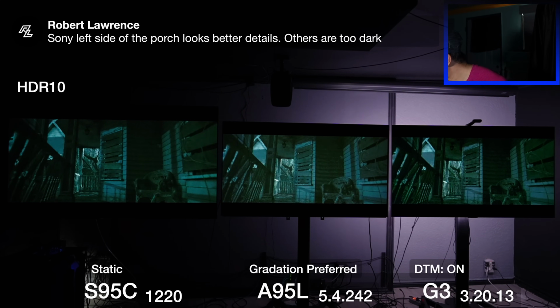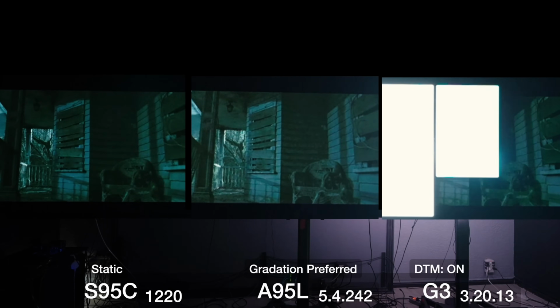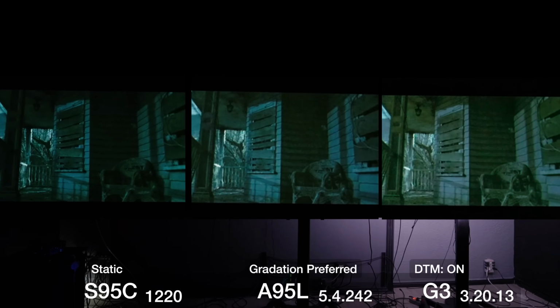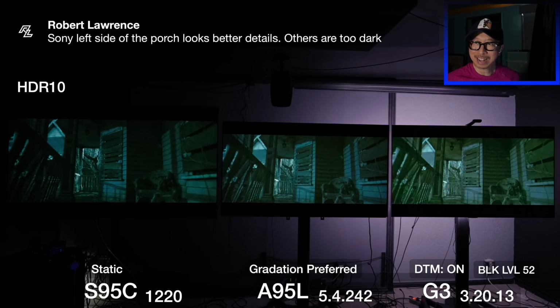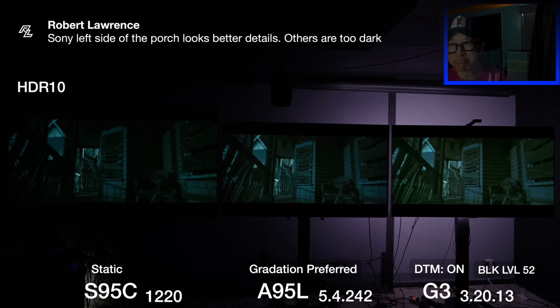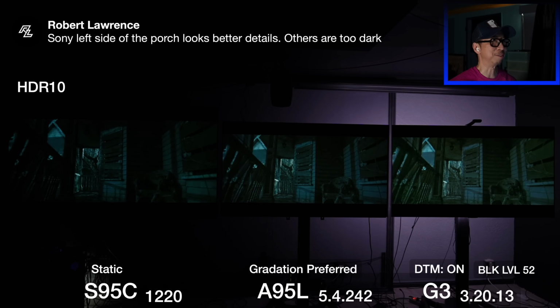So we'll use the G3 as an example. If I raise it to a setting of 52 black level, right? Many of you could do this on your own C2 or C3. Dynamic tone mapping is on, but now at 52, it's overexposed. So let me take the exposure down to what would be closer to what you guys see, which is more pleasant, right? The G3 at a black level 52, there's a little bit more detail.